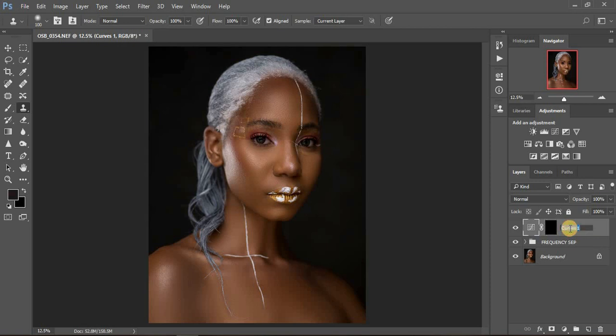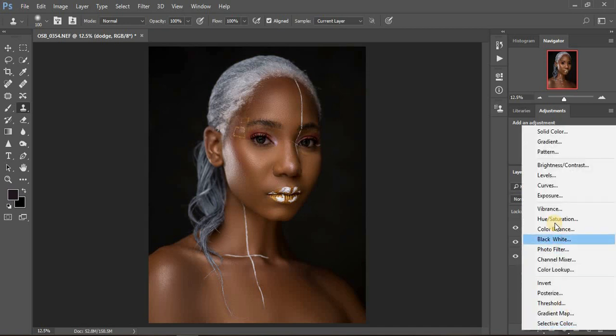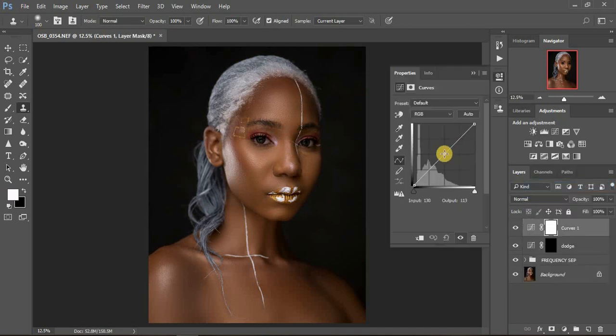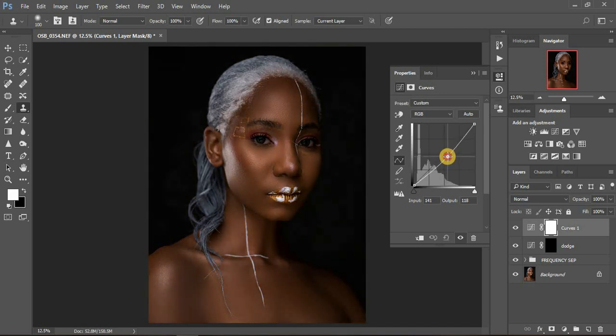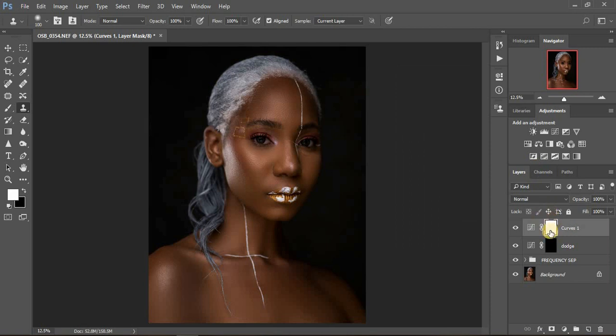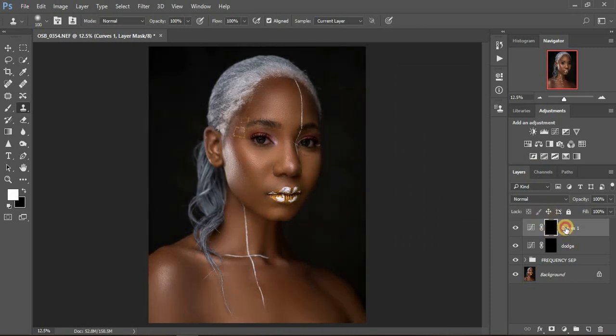So we are going to name this layer dodge. Remember, when you're dodging, you dodge the highlights. When you're dodging, you enhance the highlights, and when you're burning, you enhance the shadows in the image. So that is the simple way I can explain this. This is the global dodging and burning. Right now I'm going to darken this. Make sure this is selected. Click Ctrl I and name this burn. When you're burning, you burn the shadows, you enhance the shadows in the image.